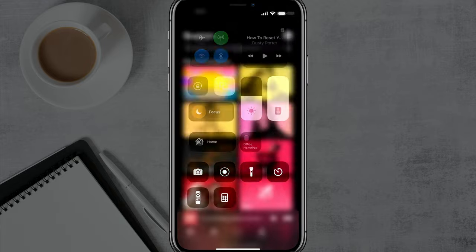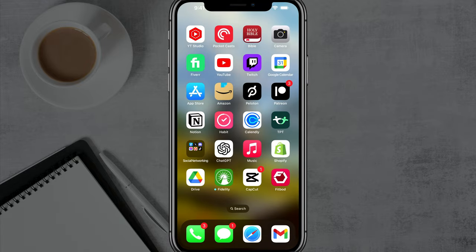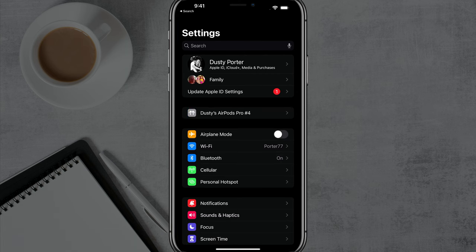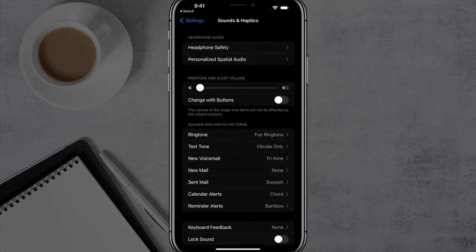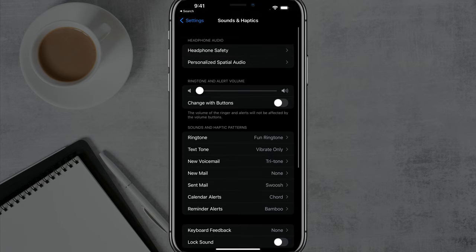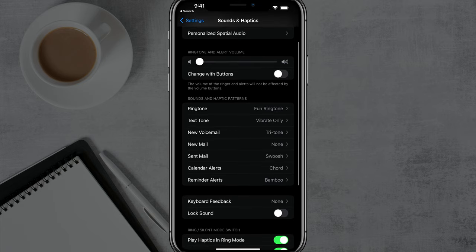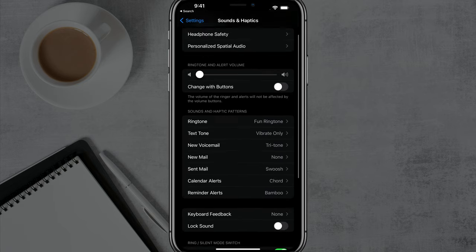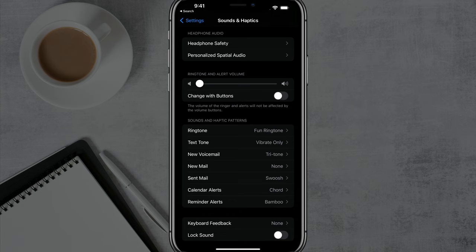One of the other ways of doing it with older versions of iOS is to go to Settings and then go to where you see Sounds and Haptics. And depending on the iOS version that you're running, you'll see something here under Sounds and Haptics that says Outputs. And you can go to Audio Outputs and change it and make one default.